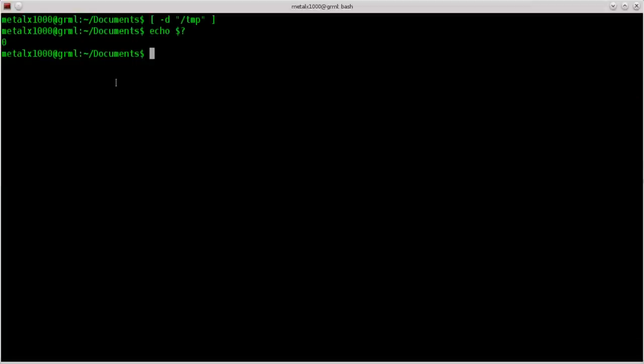If I was to hit up arrow twice and then put in something like this, which I know that directory does not exist, and we say echo $?, we should get a 1 this time because it does not exist. Now, you can always store that value and check it later on in your code if you're writing out an actual script.